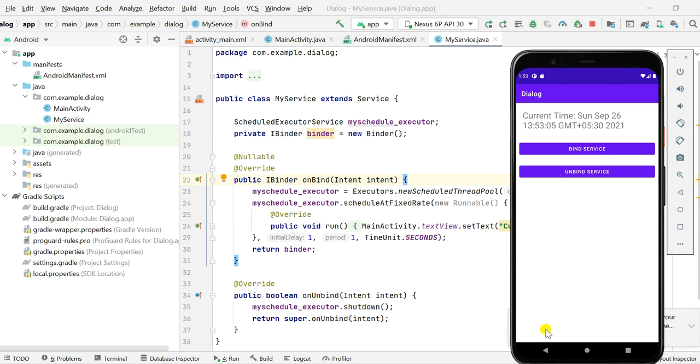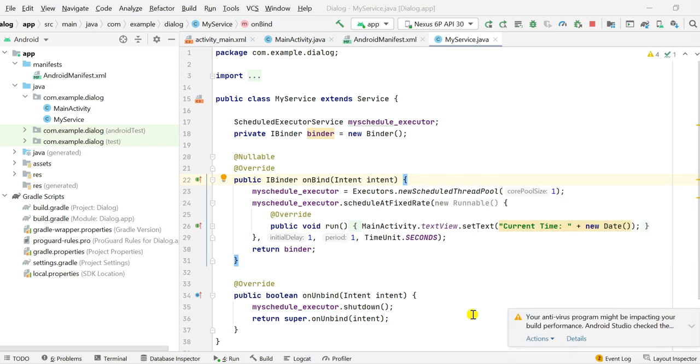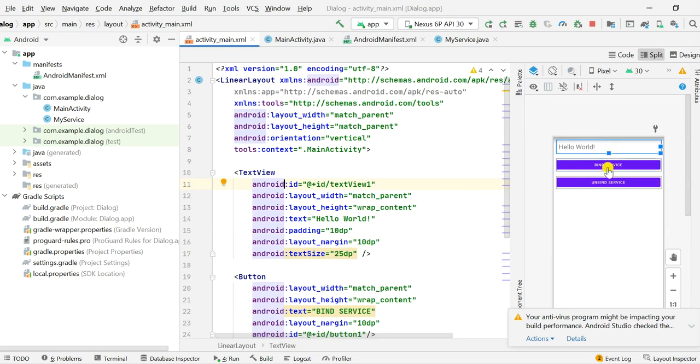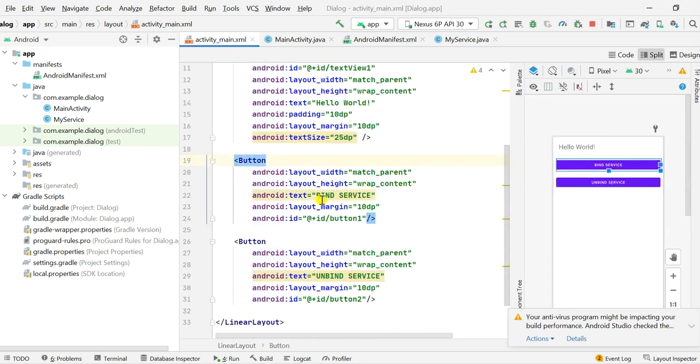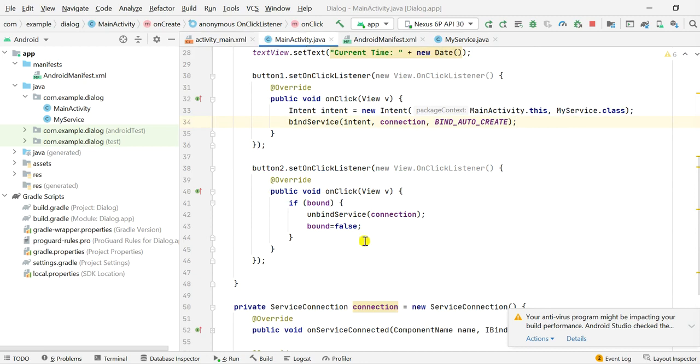Now let's see what happens when we use the onStartCommand method, that means when we use the startService method. For that we will have the same activity_main.xml, but instead of bind service I will write start service, and instead of unbind service I will write stop service. Now let's go to MainActivity.java.